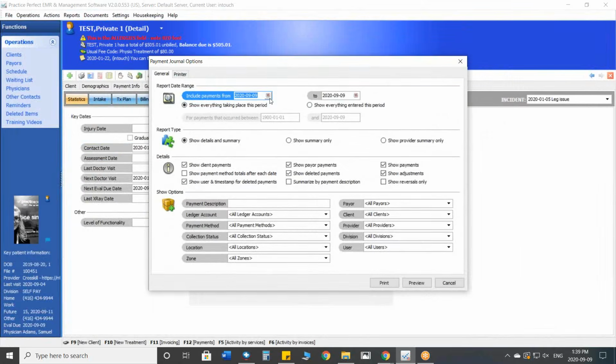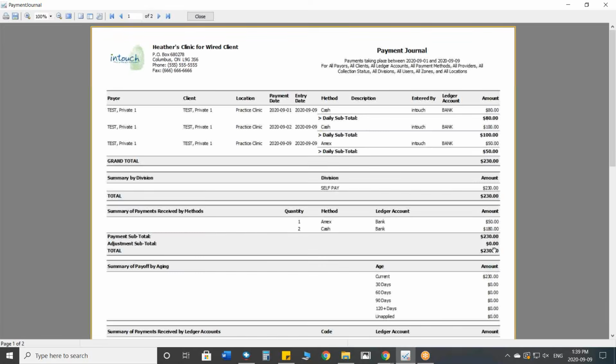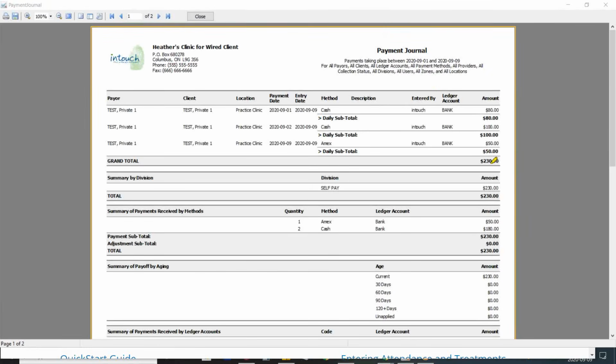So the payment journal, for whatever period of time you decide to enter here, I'm not going to filter anything, but there's tons of options. This report shows me just the payments that have been entered. It even shows me the username and person that entered those. But it shows on the left-hand side the patient, what method of payment that was used, and then it gives me some nice little summaries down here as well.